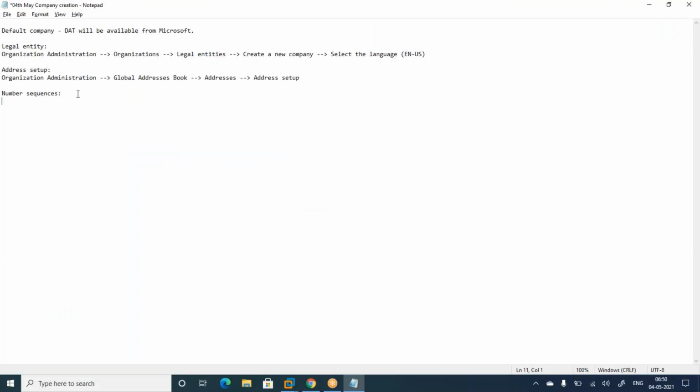The third most important is number sequence, in module parameters, number sequences, generate. Click the Generate button. Don't create one by one. It will take so many hours, so many days if you create one by one. Next, fiscal calendar.